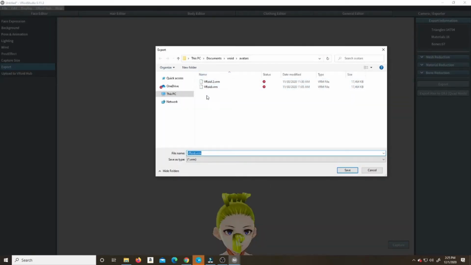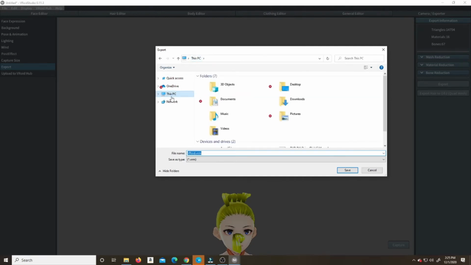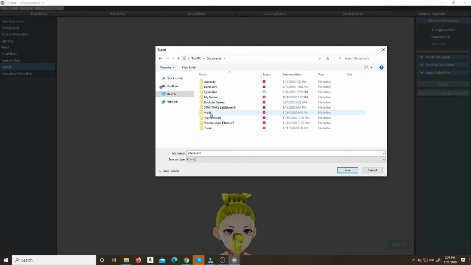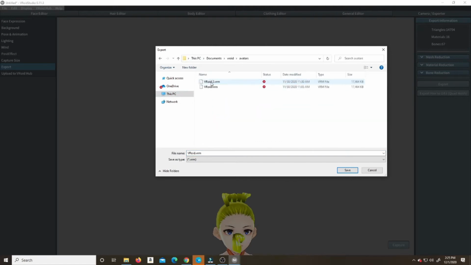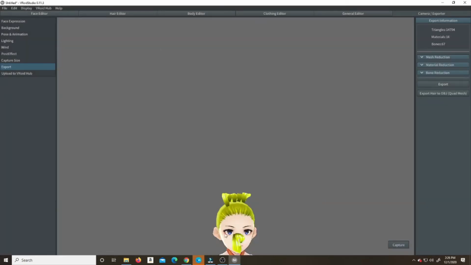Processing. And then it should automatically change you to here. It would be empty, but to get here, you would go to This PC, Documents, VRoid, Avatars, and then save it in here. And then you can name it whatever you want. I don't care. I'm not going to save because why would I? I don't want this. And then you're done with this, so you can exit it if you want.